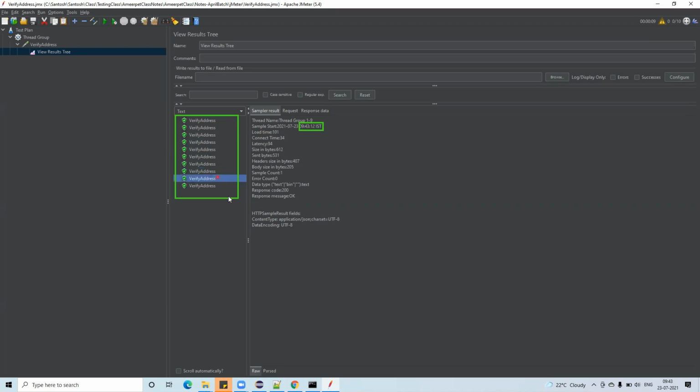Last time, how did it happen actually? 5 requests were sent in 1 second, and the remaining 5 requests were done in another second. Like this. So which means you can configure all these things in real time. So this is how it works.